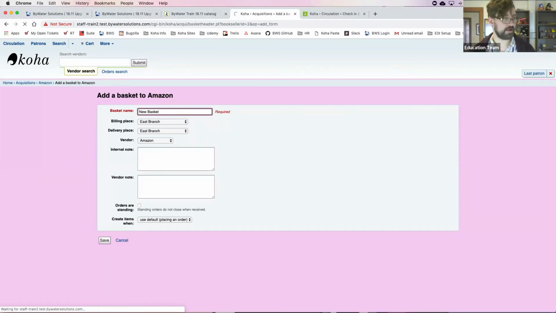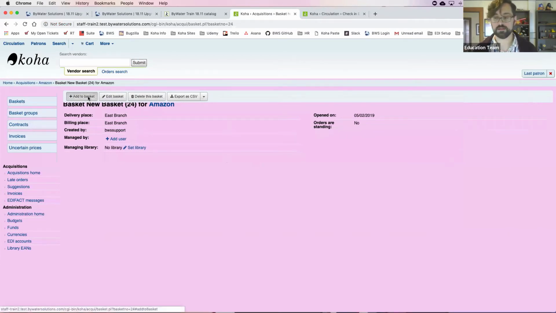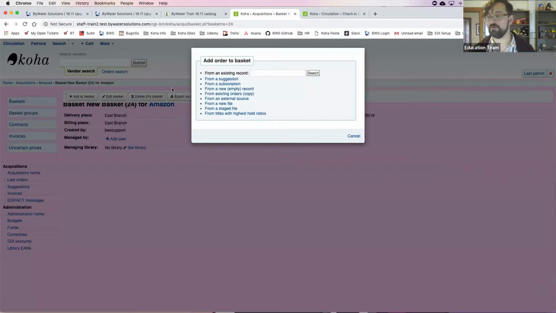And show you a button that I am really excited about. When I am adding to my new basket, I have a new choice here of "from a new file." Previously I had "from a staged file," which would take me over to the staged MARC files, and it basically threw a bit of a wrench into the acquisitions workflow. I had to remember to go over to tools and stage a file before I came to acquisitions to use that file. Now I have a link that just says "from a new file."